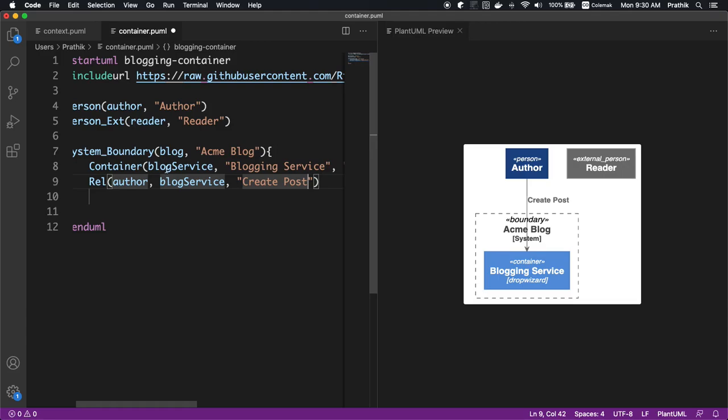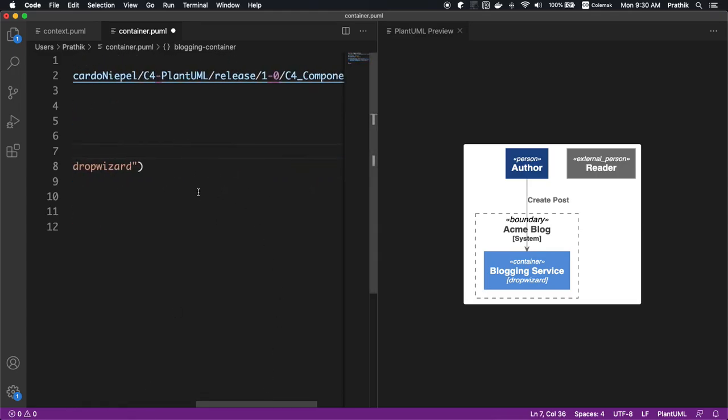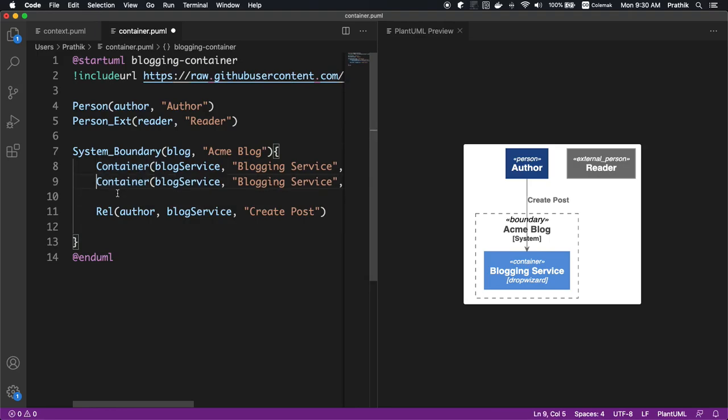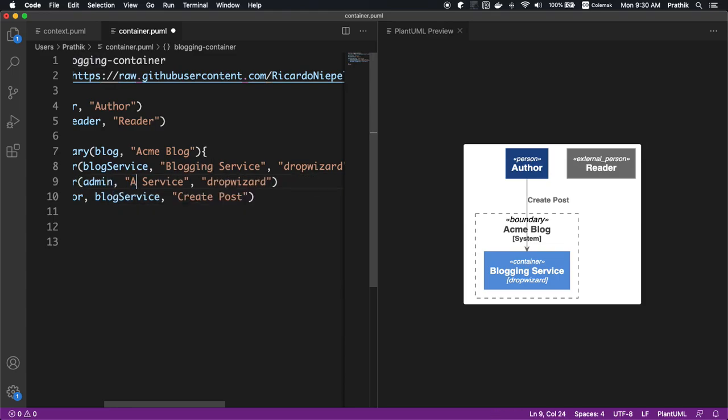Okay. Now here also, if you see, the relationship is between an author and a blogging service. But in reality, it's never going to be directly to the backend, right? There's going to be a front end, like an admin panel or something like that. Let's depict that as well, right? Let's create an admin panel where the authors are going to create the post and stuff like that, and then the admin front end is the one that's going to talk to the backend. We'll say it's a front end based on React.js, for example.